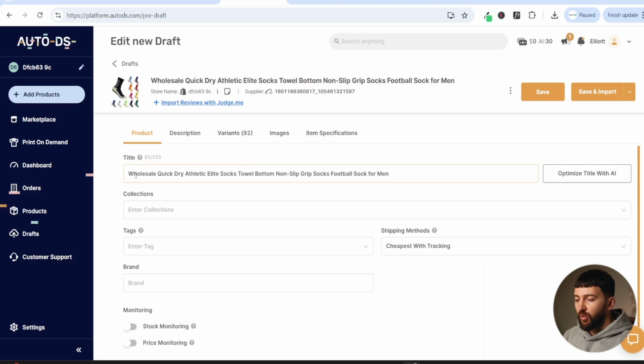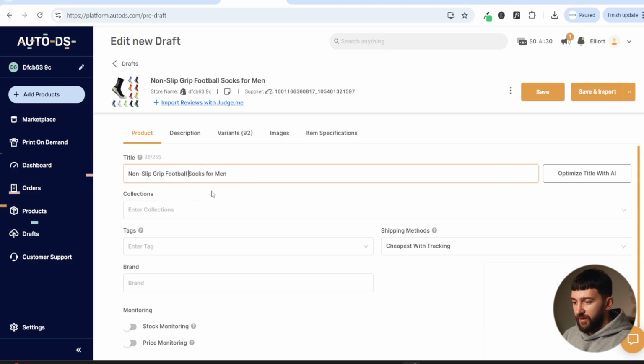So you can go and import the title. You can, of course, use AutoDS's AI tool to do this. So I'm just going to go and edit this title. We're just going to go for non-slip grip socks. I'm going to just go and put non-slip football grip socks for men. So we'll just get rid of this and this space here.